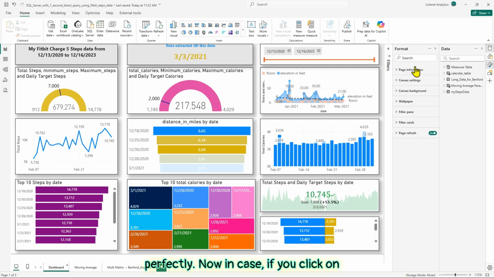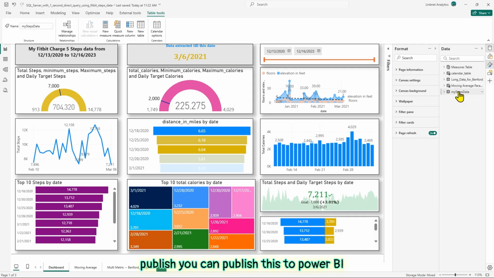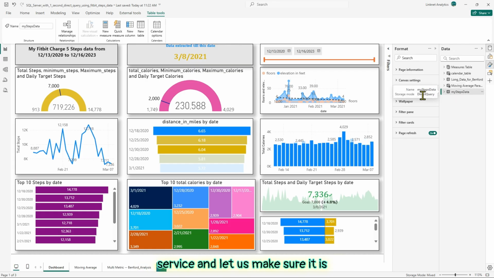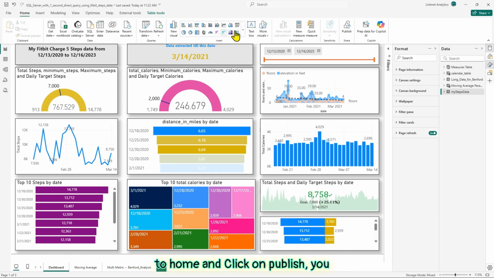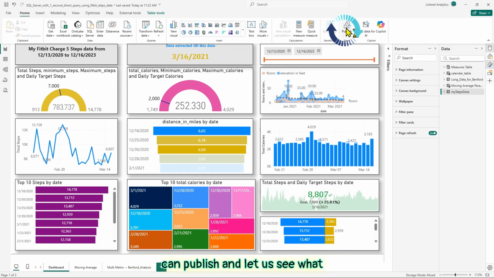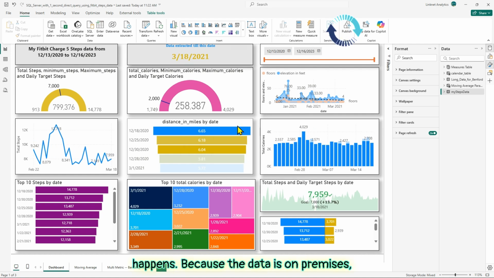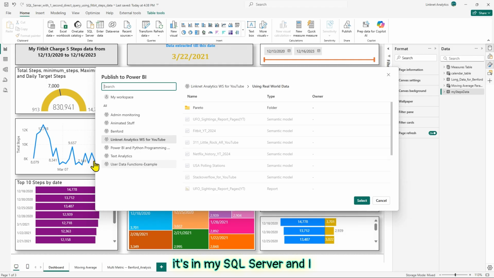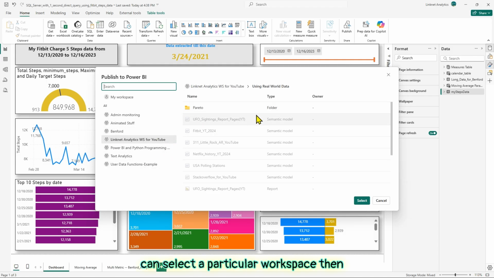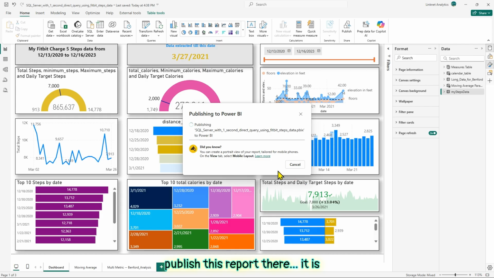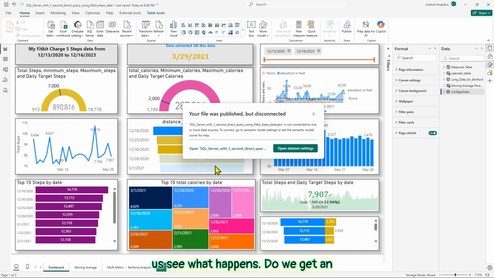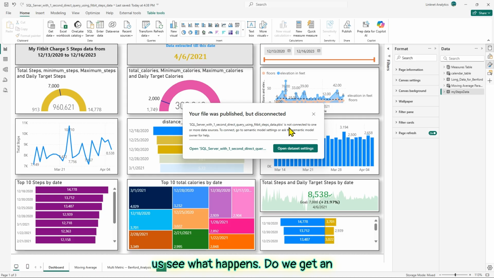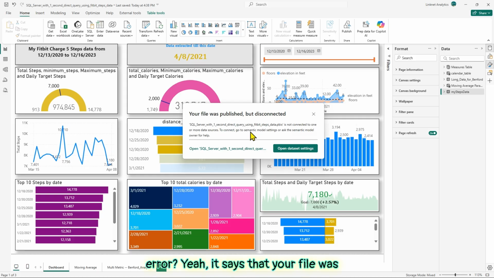Now, if you click on publish, you can publish this to Power BI service, and let us make sure it is direct query there. Once you go back to home and click on publish, let us see what happens. Because the data is on premises, it's in my SQL Server, I can select a particular workspace, then publish this report there. It is publishing. You can see the progress there. And once it is done, let us see what happens. Do we get any error? Yeah. It says that your file was published but disconnected.